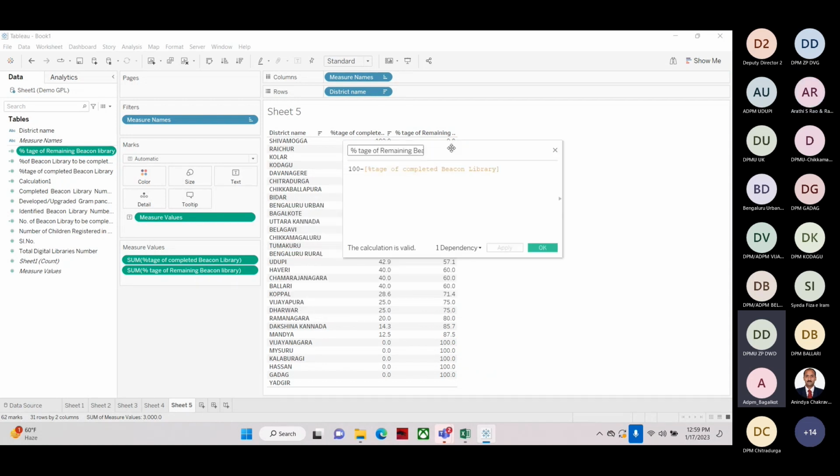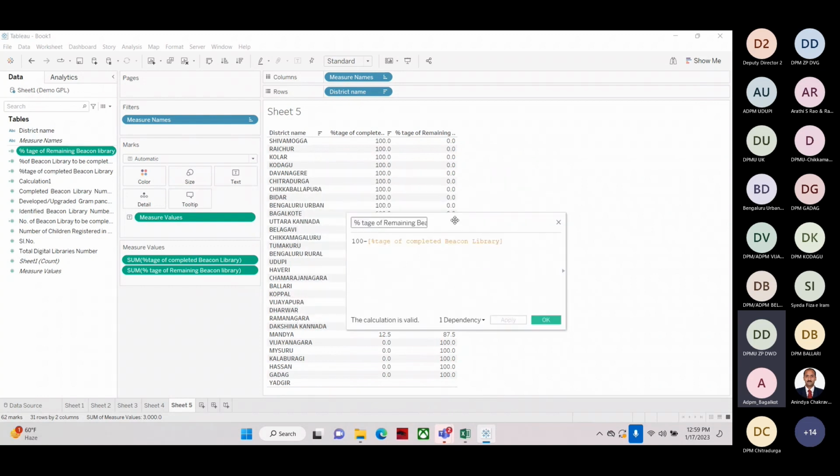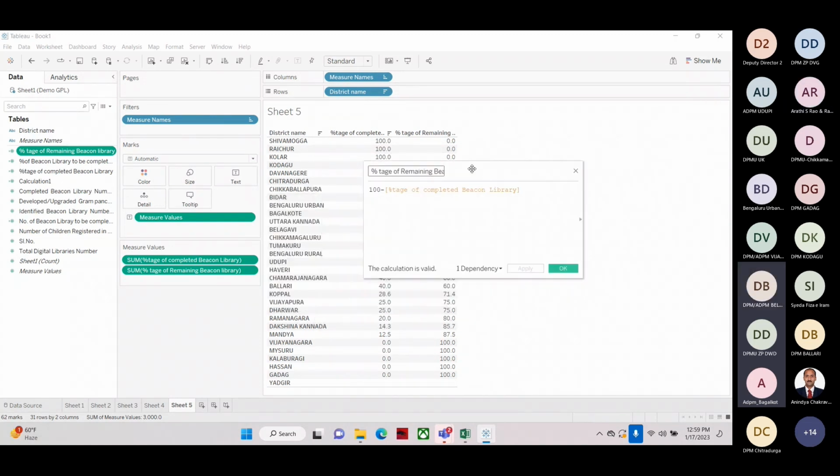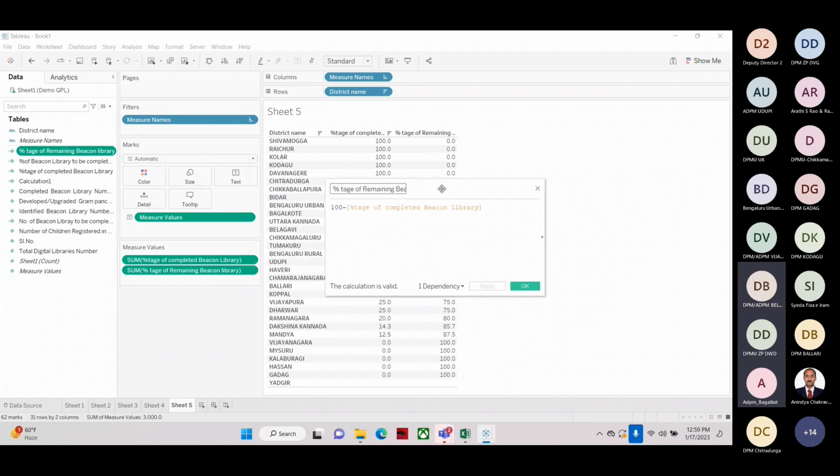I am just moving this calculation box. Is it visible to all of you? Yes, sir, clearly visible. It means at some geographical location there might be a bandwidth or network issue. We have got very good bandwidth for conducting this session.